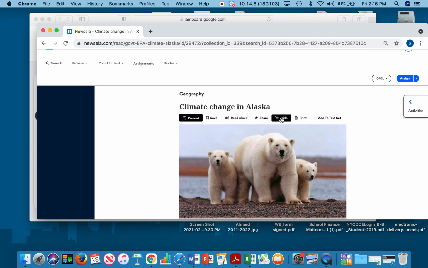You can share the article. You can hide it, print it, or add it to a text set. So if you want to create a text set, which is just a collection of articles, you can do that.